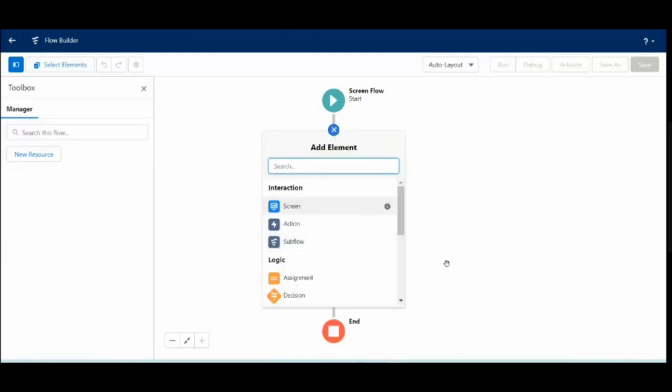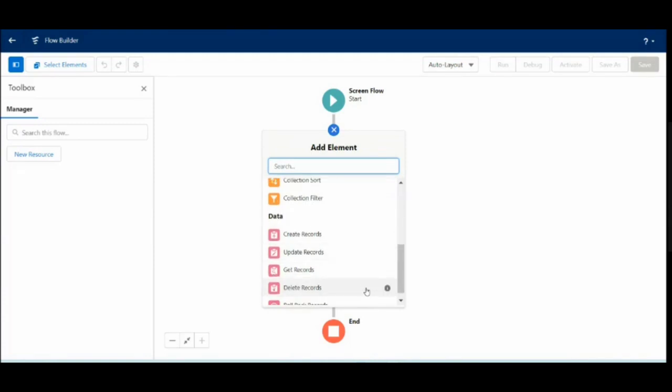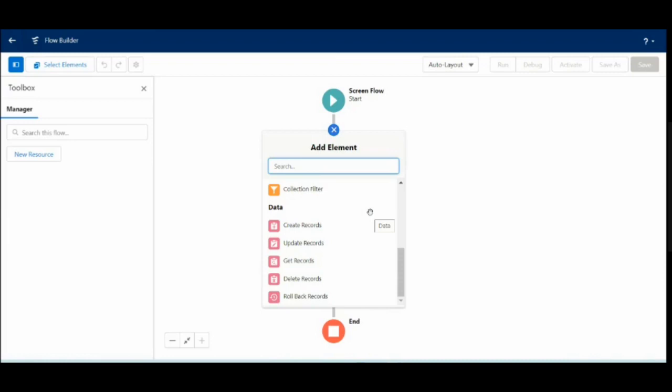Here are the things which you are going to use in the screen flow. Rahul, can you scroll down? Yeah. So these are the things that are available in flows to be used. Can you scroll up to the top, Rahul? We can explain all these things.